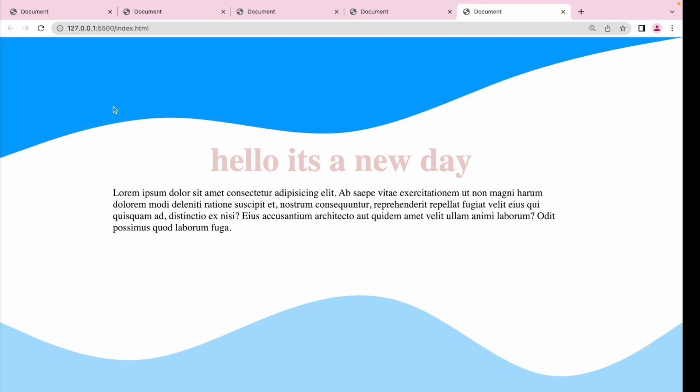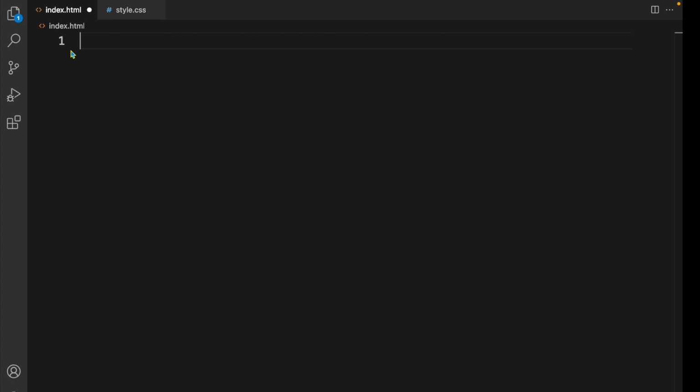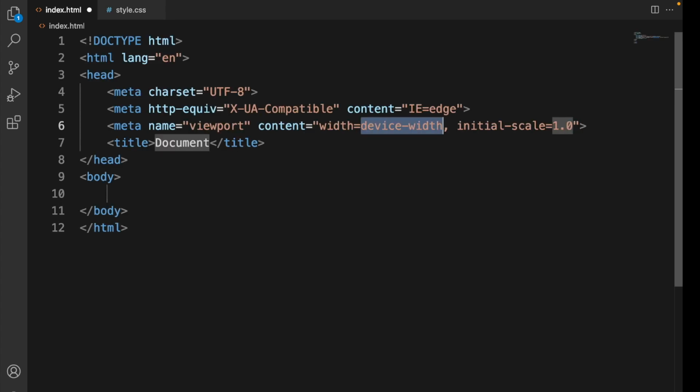To create a wavy background using SVG like this one, we first have to set up the basic HTML. So let's head to the code editor. Here in my code editor, which is Visual Studio Code, I have this index.html and style.css. So in the index.html, I create the basic HTML boilerplate. So press exclamation and hit tab.